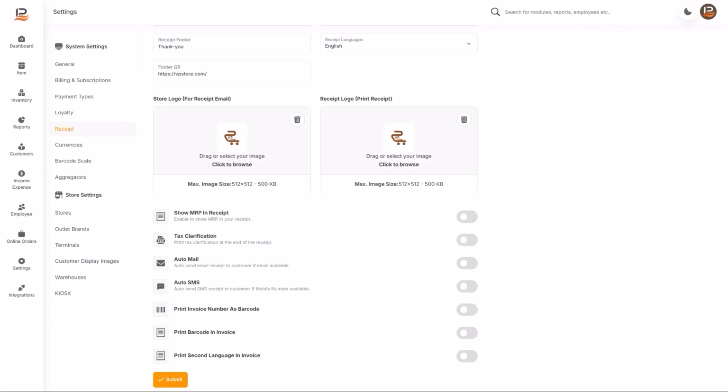Now let's jump to the section that enables and disables special functions. First, we're enabling Show MRP in Receipt by toggling it on. This setting ensures that the maximum retail price, MRP, for each item is displayed on the receipt, providing full transparency to your customers regarding pricing regulations.